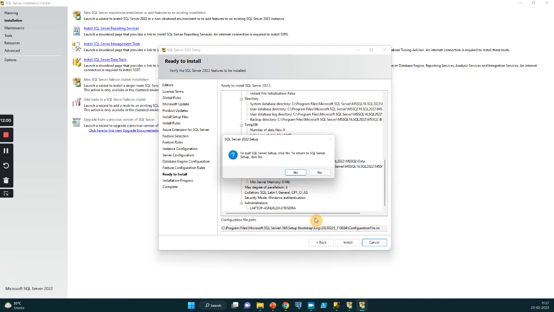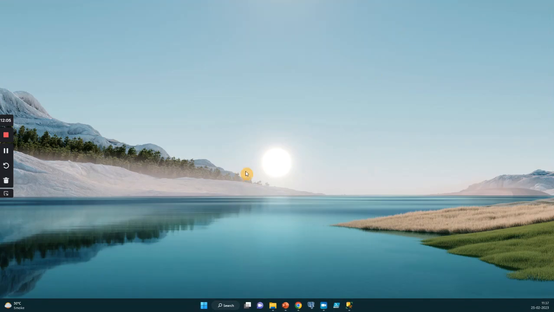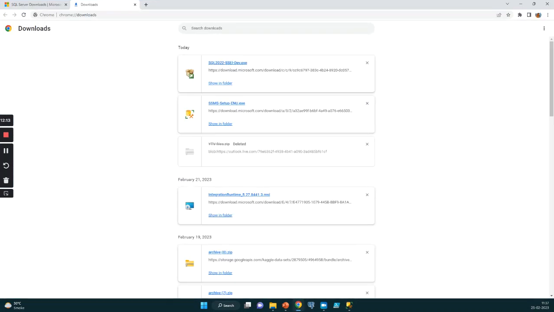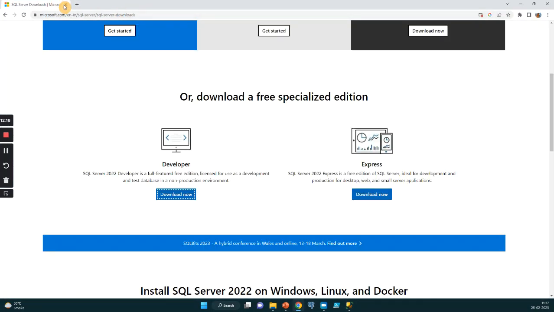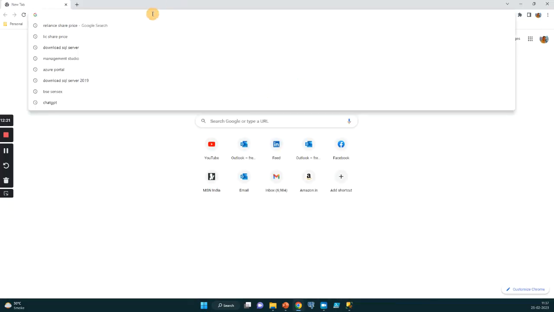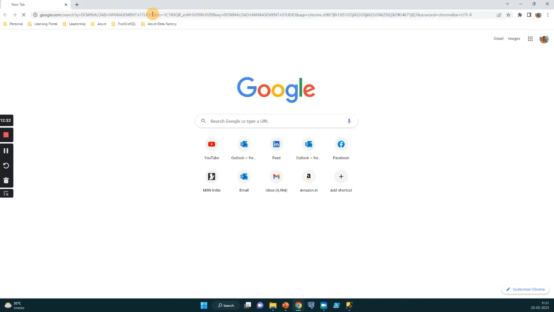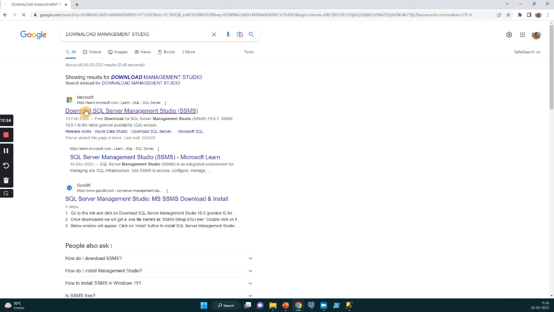Okay, so this was related to SQL Server. Similarly, once SQL Server is installed, you cannot connect to SQL Server without a third-party integrated environment, right? So we install Management Studio, which is again a Microsoft product, so it is well compatible with SQL Server. Whenever you want to install Management Studio, just type download Management Studio, and click on whichever first official website comes up, right?